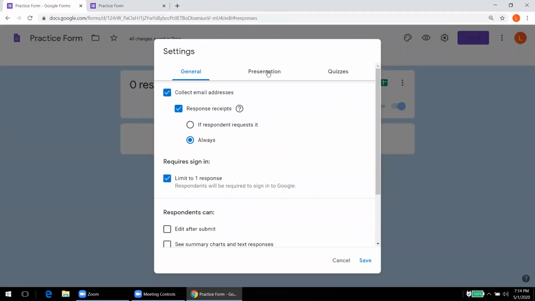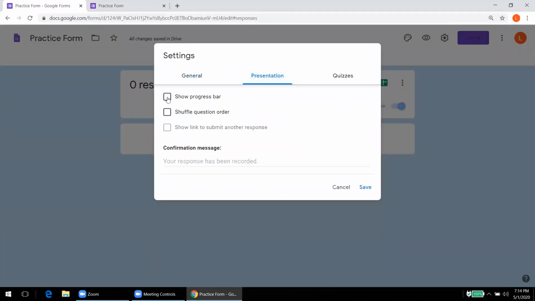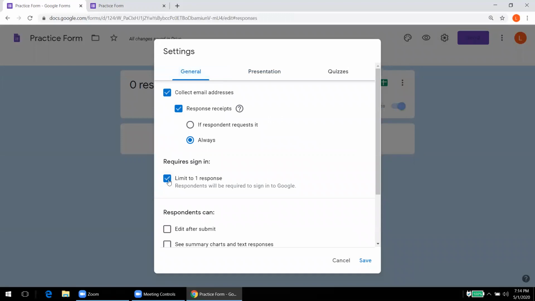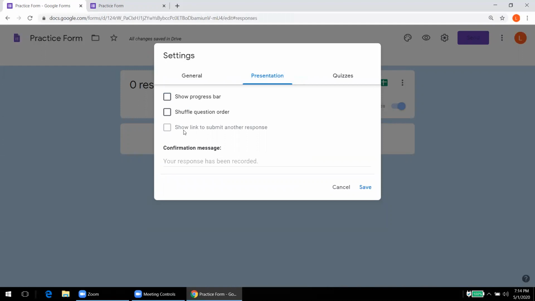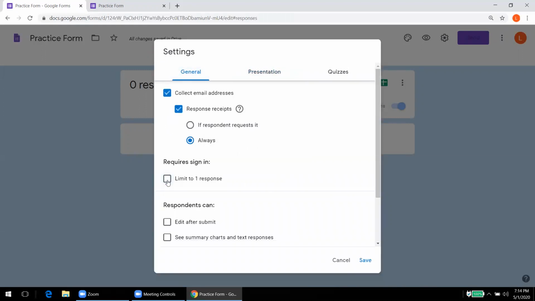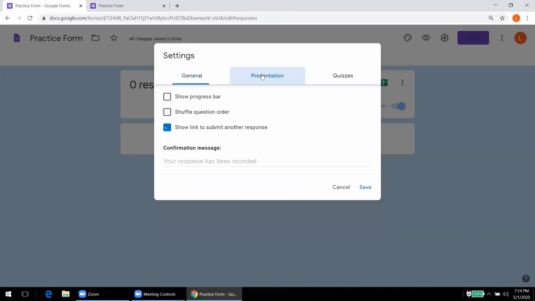Then presentation. In presentation we'll see the progress bar. So what is this progress bar? Now see, in general settings we have set limit to 1 response, and that is why in presentation this option is disabled, show link to submit another response. If the student can submit another response, we will deselect it, and then in presentation we can see that he will get a link to submit another response. So this is how it will look.